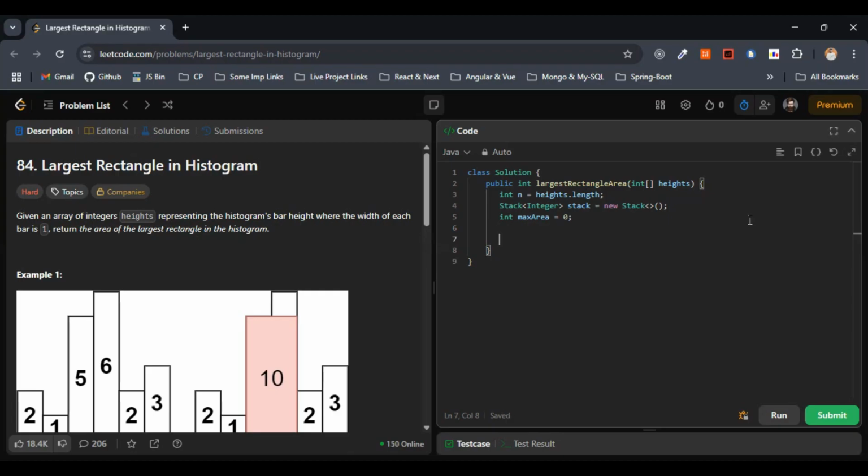Now we are left with the iteration part, so let's make use of a for loop: int i equals 0, i less than or equal to n, i plus plus. Within the for loop, for the last iteration we have to take the height as 0 because we have to flush the remaining stack. Basically we are going with a monotonic stack here, if you observe correctly.